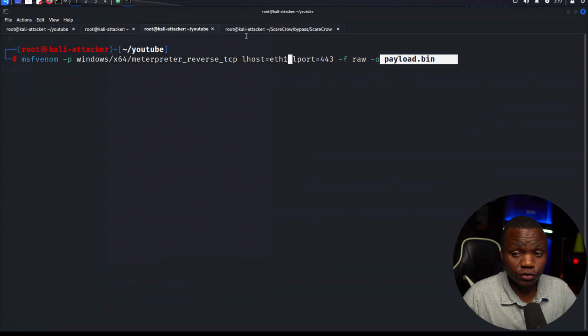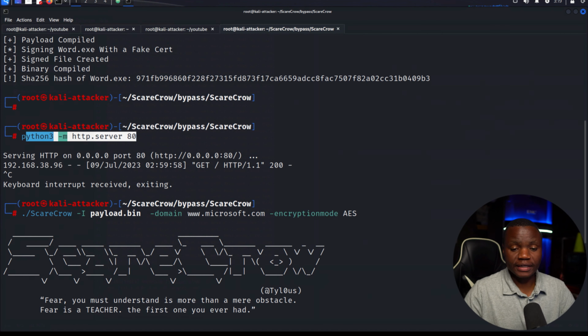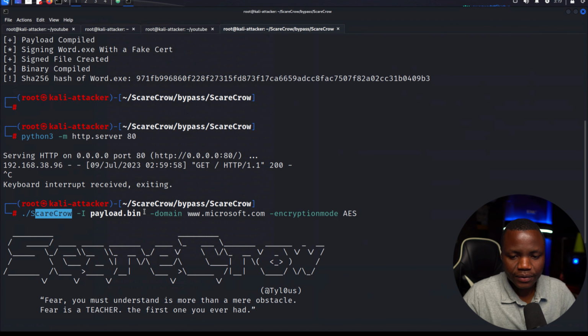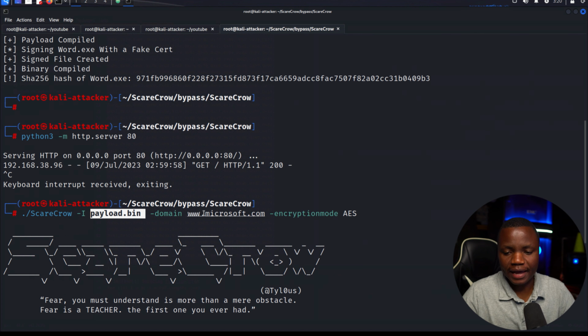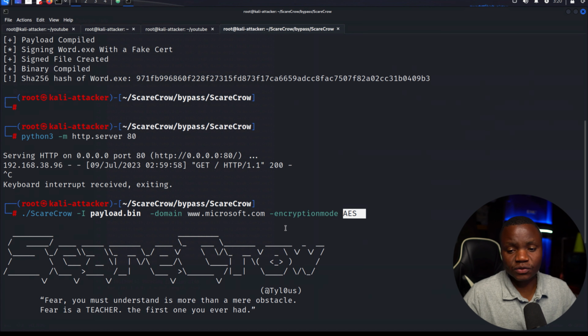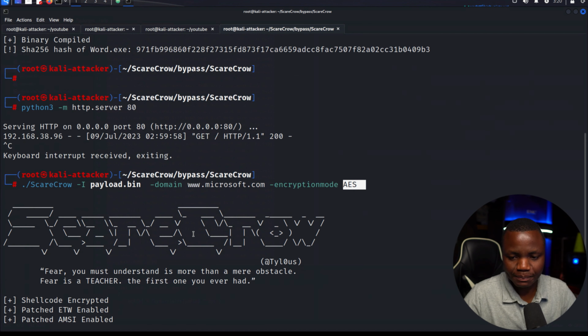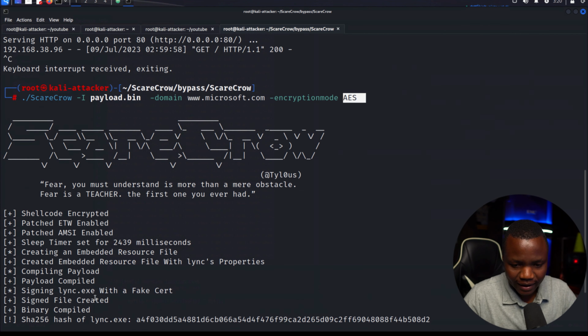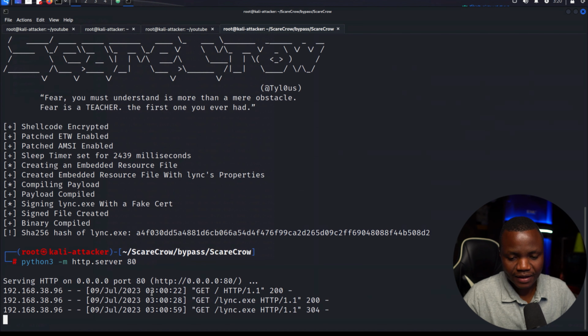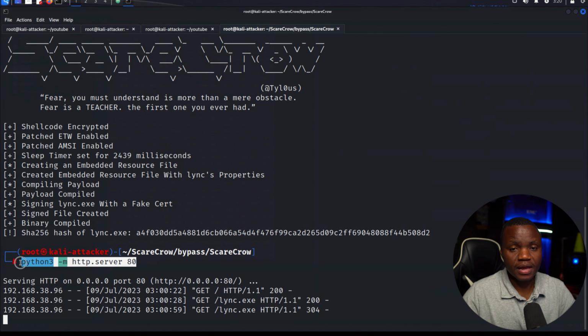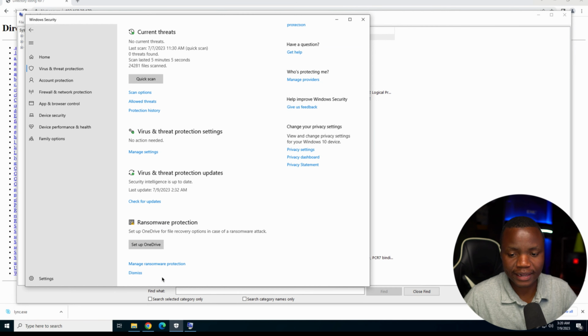So once I have payload.bin, I come back here and say, hey, ScareCrow, can you take in the payload and sign with domain microsoft.com and use encryption AES. So this is going to be generating Microsoft-based payloads. And if you look here, this one generated a file called link.exe. Link.exe is now hosted on a simple Python HTTP server, and this can be accessed by my victims, victim client 1 and client 2.